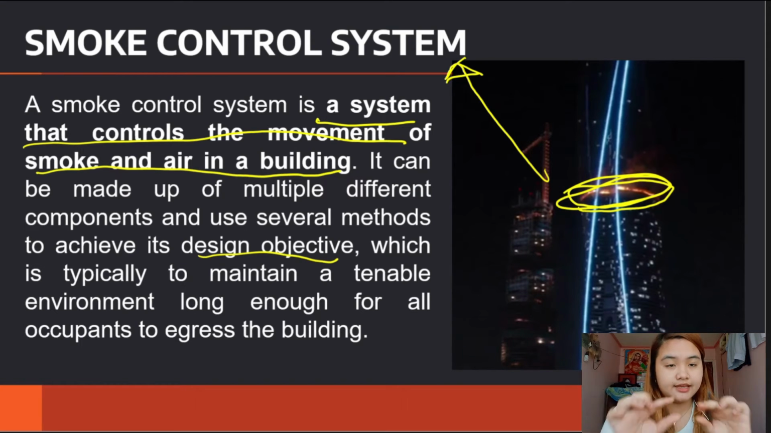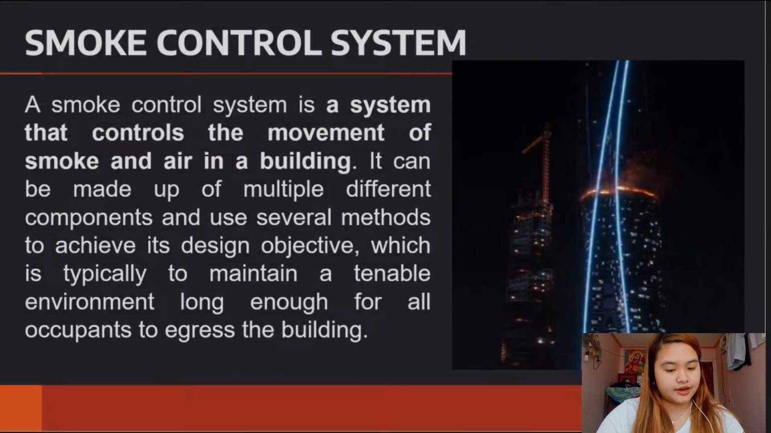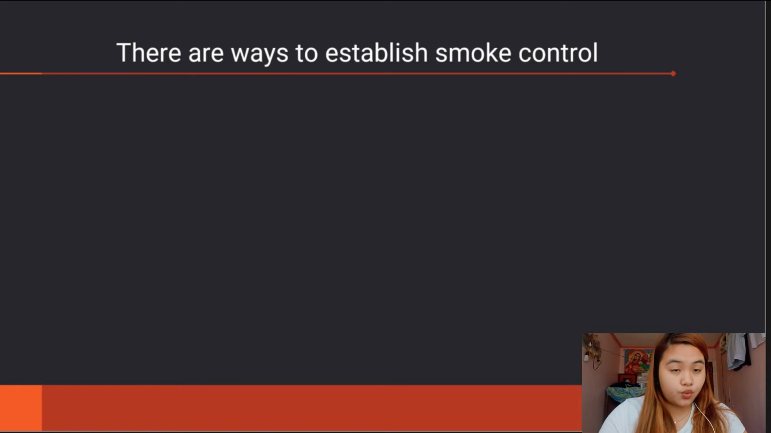Of course, if there is a fire in a certain area, we will not pass through there. So we look for a way to get out. That's why we have our fire exits. So there are two ways to establish a smoke control.